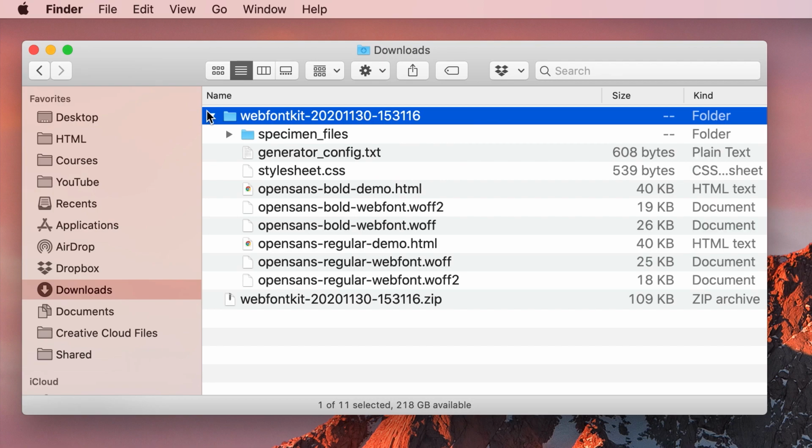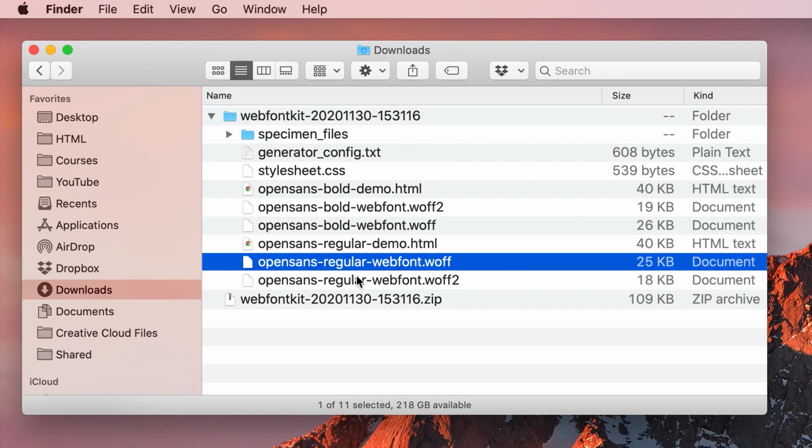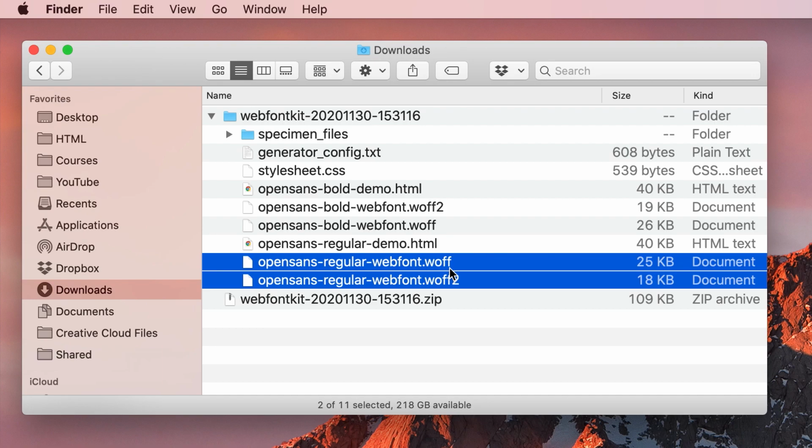Now, inside this folder, we have Open Sans regular in a couple of different formats, WOFF and WOFF2. Look at the file size. The WOFF file is 25 kilobytes and WOFF2 is 18 kilobytes, so it's more efficient. Now, these days, most browsers support the WOFF format, but some more modern browsers also support WOFF2.